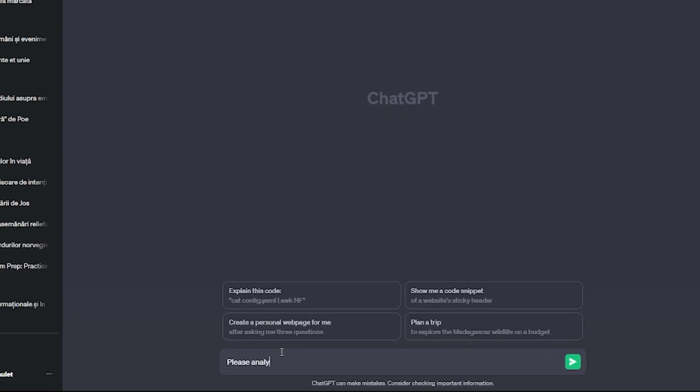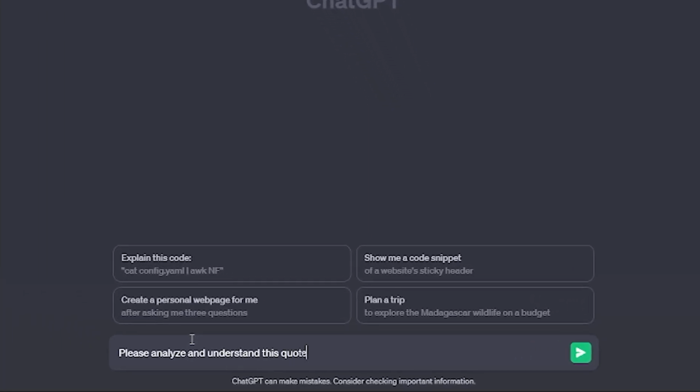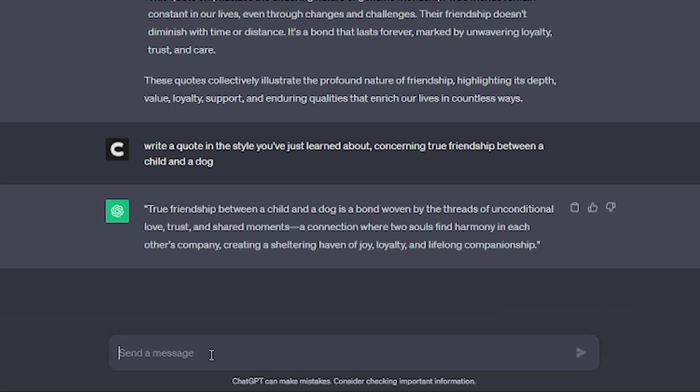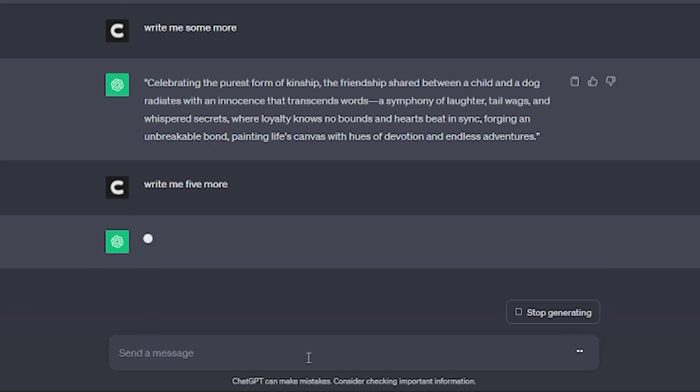Next, we went on ChatGPT and asked it to please analyze and understand these quotes. After inputting that prompt, we asked it to write a quote in the style you've just learned about concerning the friendship between a child and a dog. ChatGPT will respond back with a sample, and you can always ask it for more if you're not satisfied.